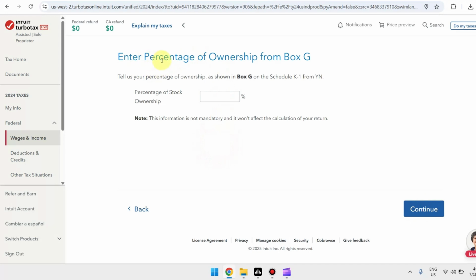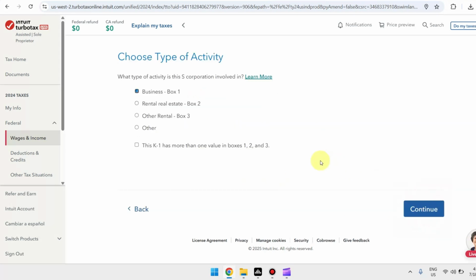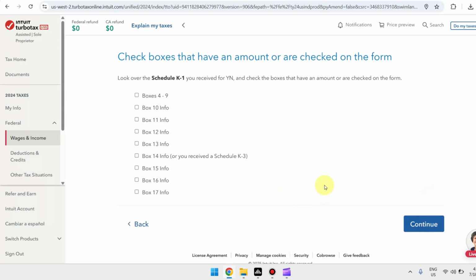Next, you will be asked to enter percentage of ownership from box G. Just enter in the percentage of stock ownership here. Then proceed by clicking on continue. Just check any information that apply. Then proceed by clicking on continue. Next, just choose type of activity. Then proceed by clicking on continue once again.